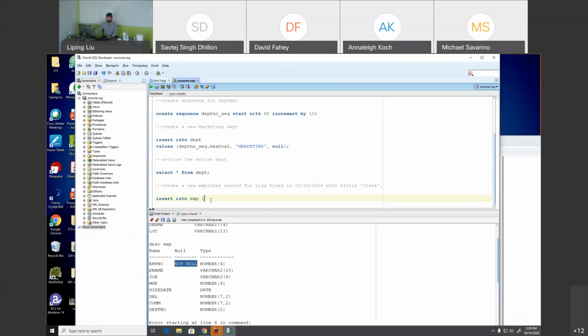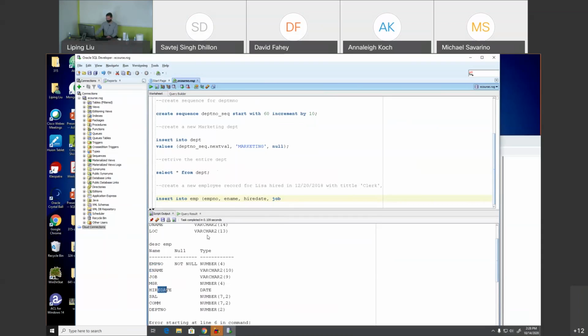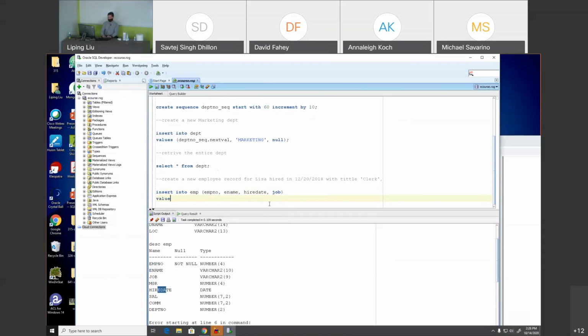So let's just say I will have employee number, make up something, and then we have ename, right? That's given, and then we also have a hire date, and then we also have a job title. So this job here. So employee name, job, and also hire date. So basically, we are going to specify values for Lisa on only those 4 columns. And now values.